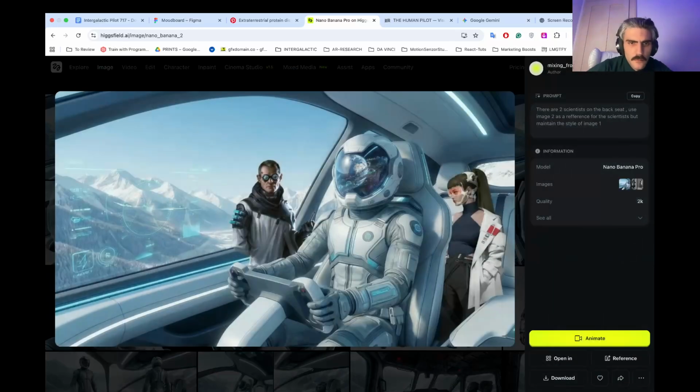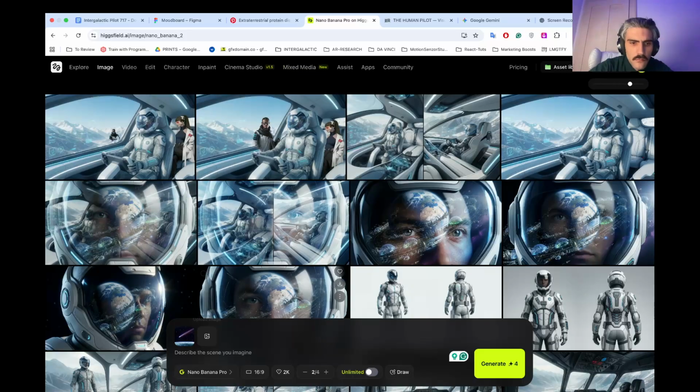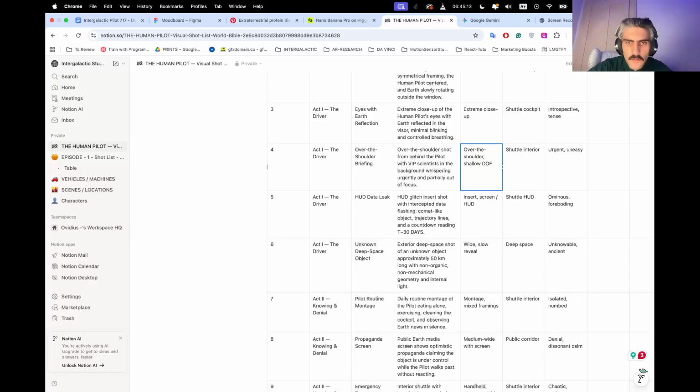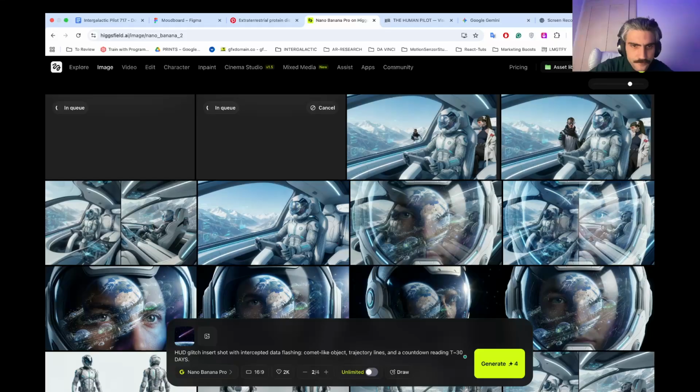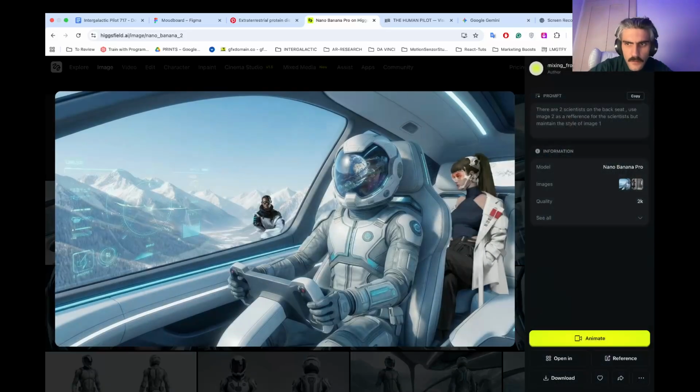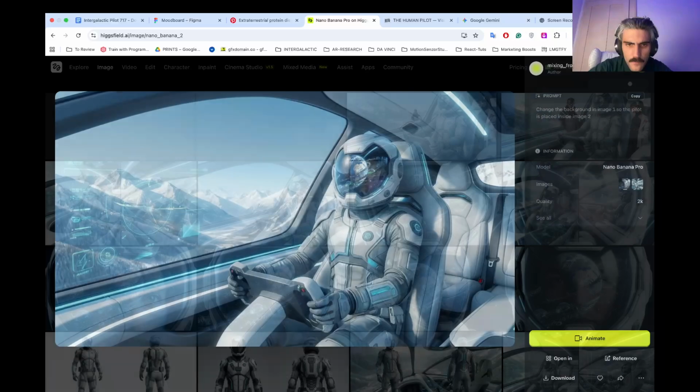Oh man, the scientists look terrible. Okay. No problem. Let's see, how does it look? Let's see if I just feed this into Nano Banana and see what happens. Alright. I should also try something else with this. Here.